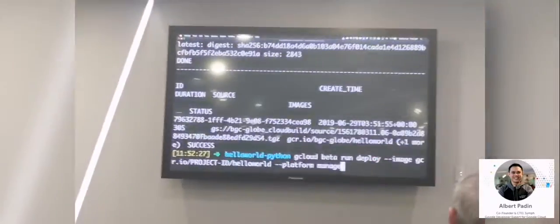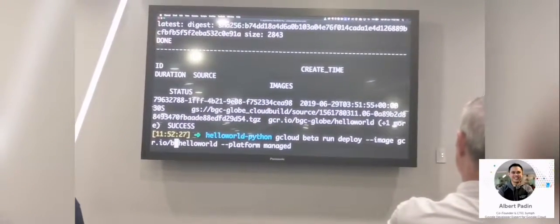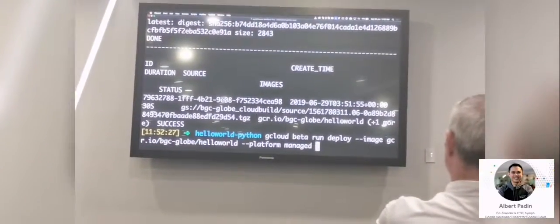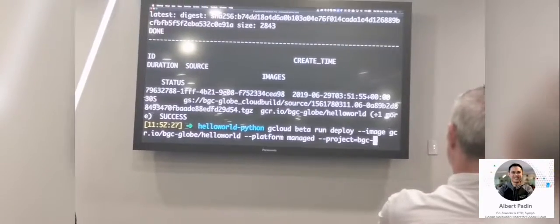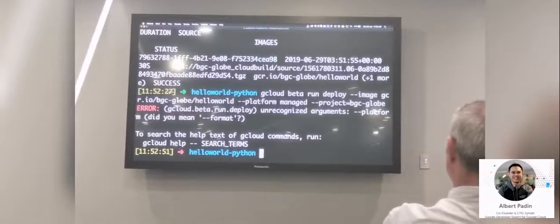Alright, so what takes Google? Alright, so we close this. What's next? Deploy it to Cloud Run, so we still have to deploy this. Okay. Project ID. I don't know the shortcuts. BGC-glue. And then --project equals BGC-glue. Alright, let's. Oh no, what's that?